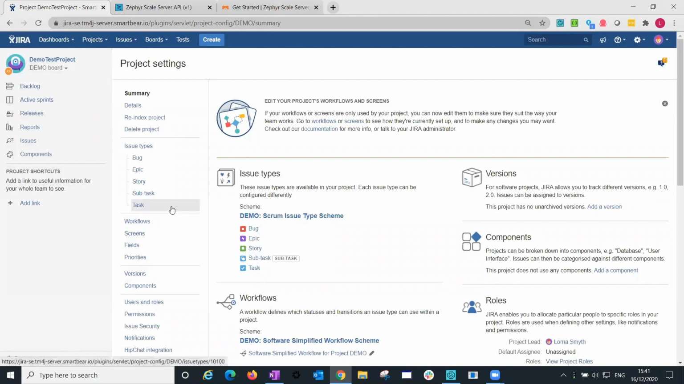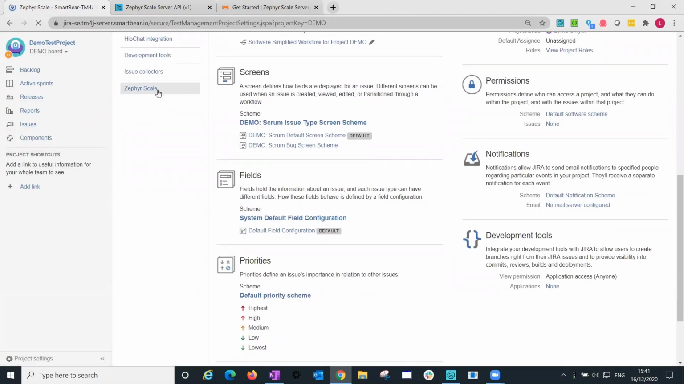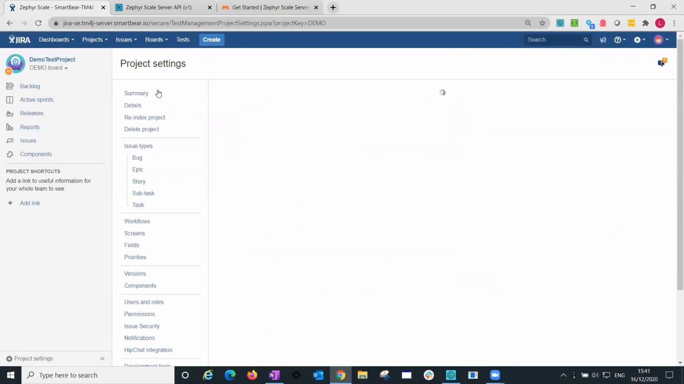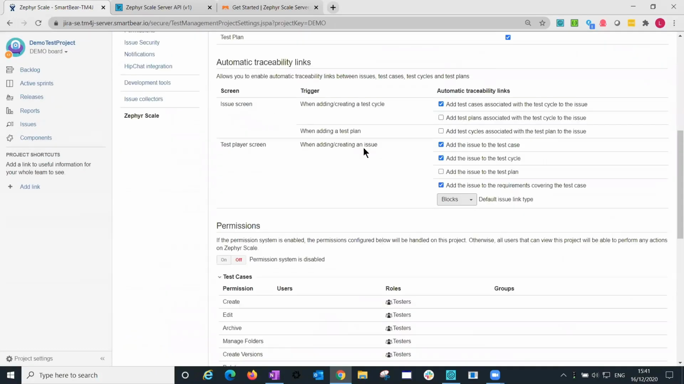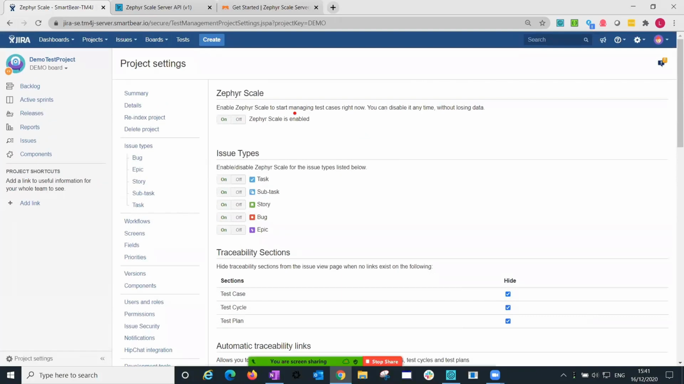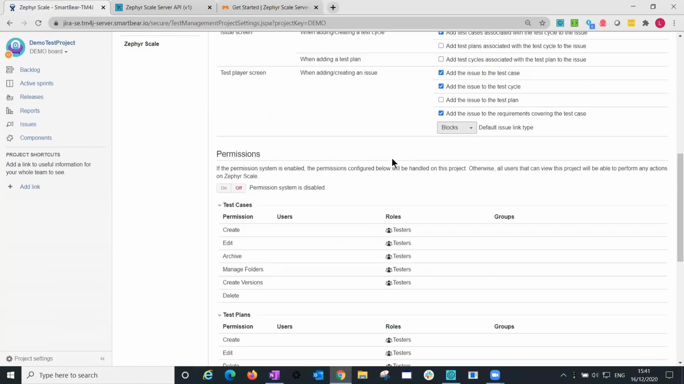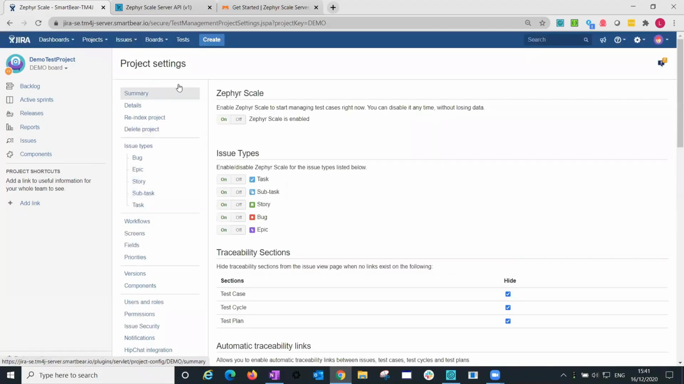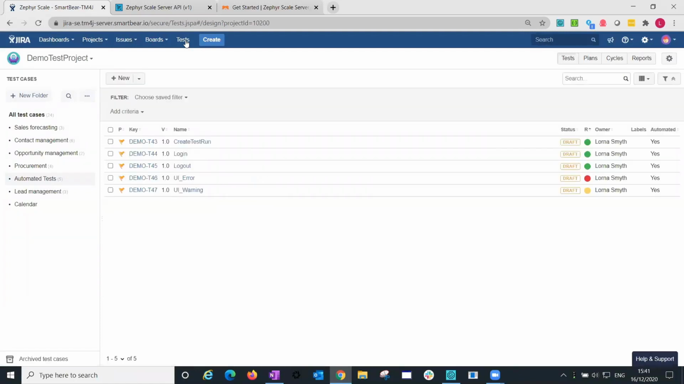You can then navigate down to the Zephyr Scale tab. And within here is where you can enable Zephyr Scale for your projects. So you'll see here there's the option to toggle on and off for each project within your Jira instance. Now there are other configurations here, such as issue types you'd like to use, traceability, and also the permissions across your users.